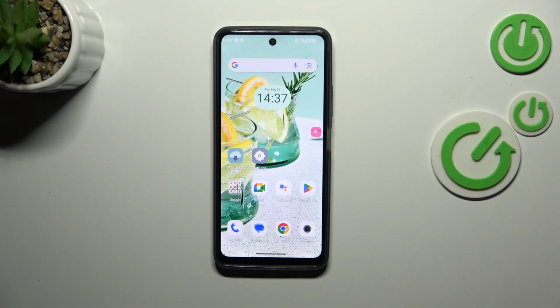Hi everyone, in front of me I've got a myPhone N23 and let me share with you how to enable the developer options on this device.